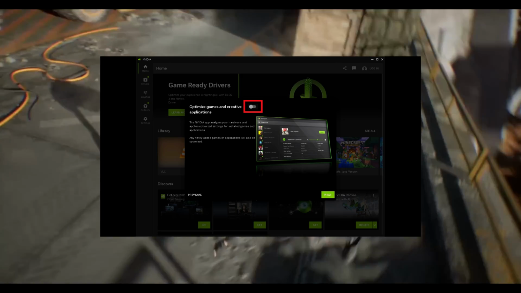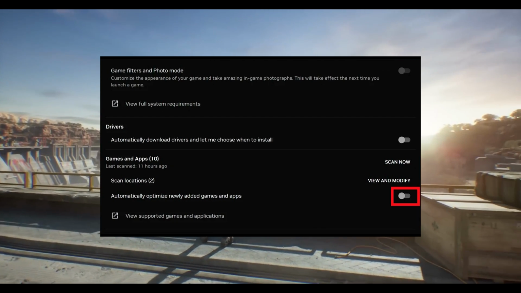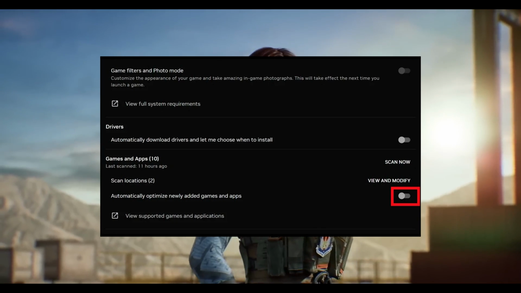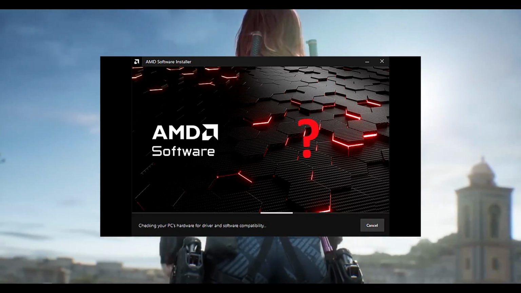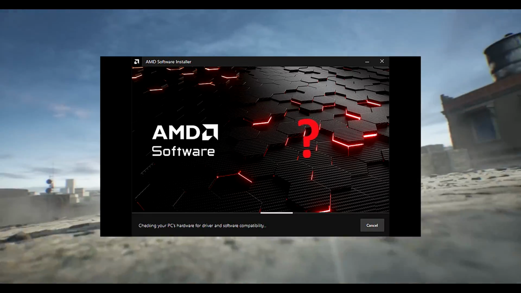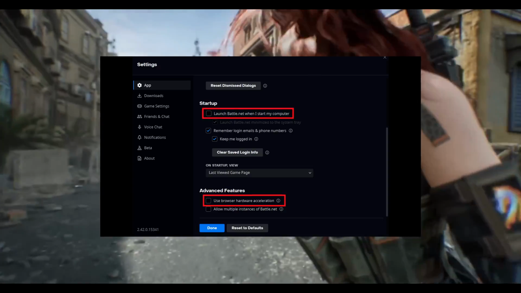The NVIDIA app with certain settings turned on will cause frame rate loss. Turn off optimized games and creative applications. Turn off automatically optimized newly added games and apps. Avoid using game filters and statistics. As far as AMD drivers, I've not seen any tests, so be cautious. Game launchers should have logging, game overlay, hardware acceleration, and cloud sync turned off.